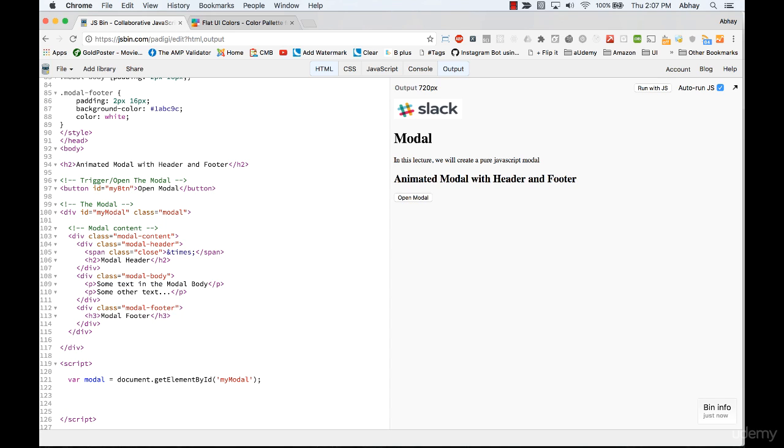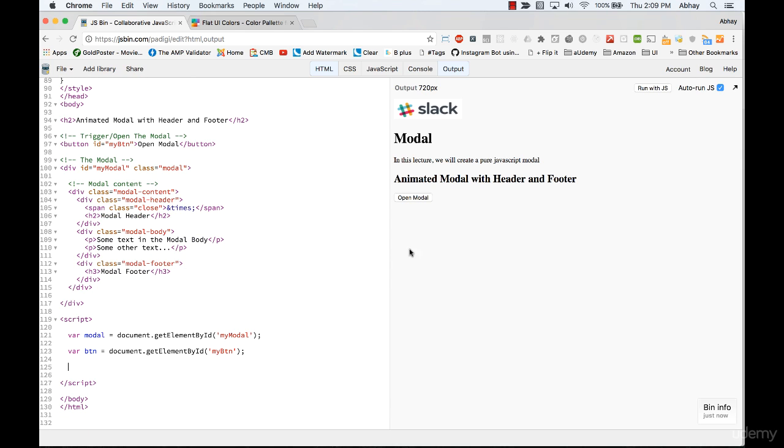Similarly, let's try to get the button. So let's say button is equal to document.getElementById. Do I have the ID? Yes, my button ID, and that's my button. So I have the modal, I have the button. Okay, so when we click the button, we need to start displaying the modal.